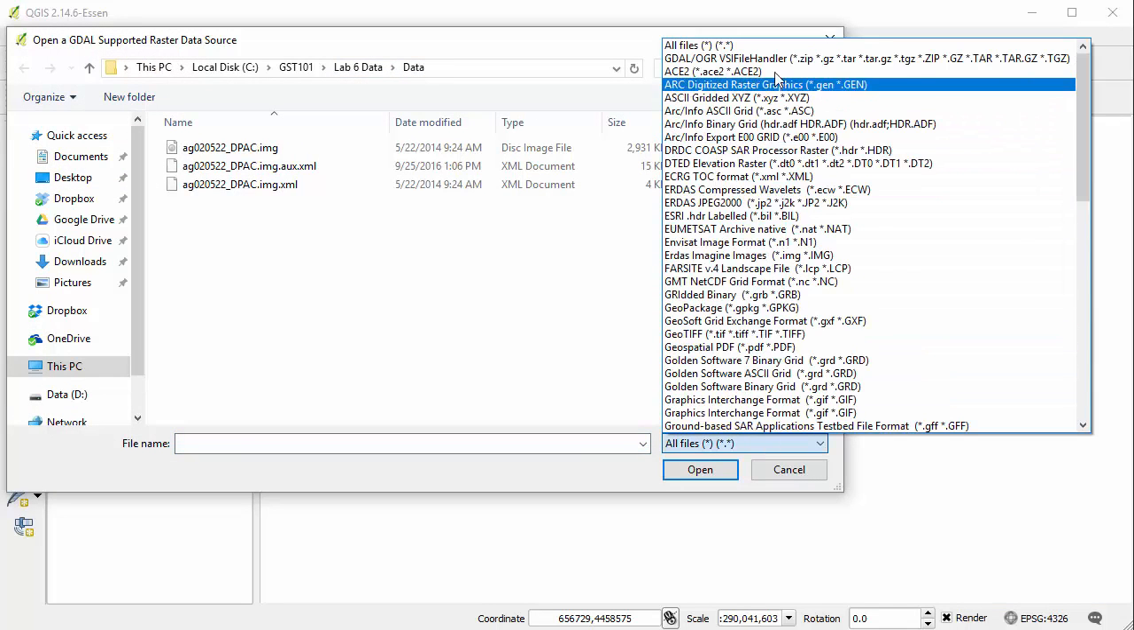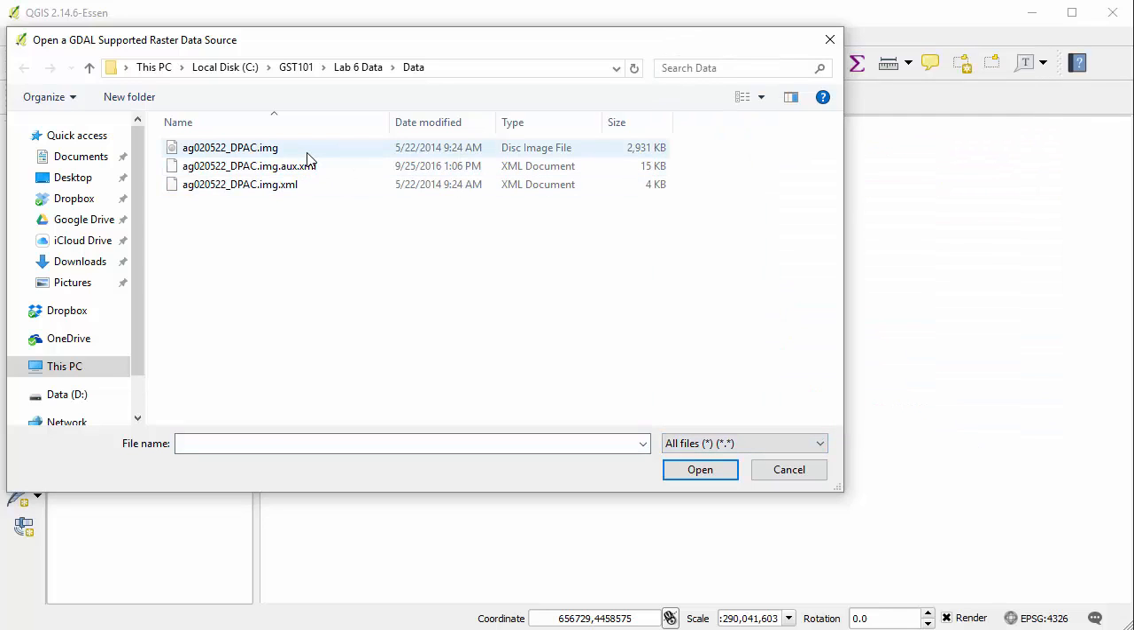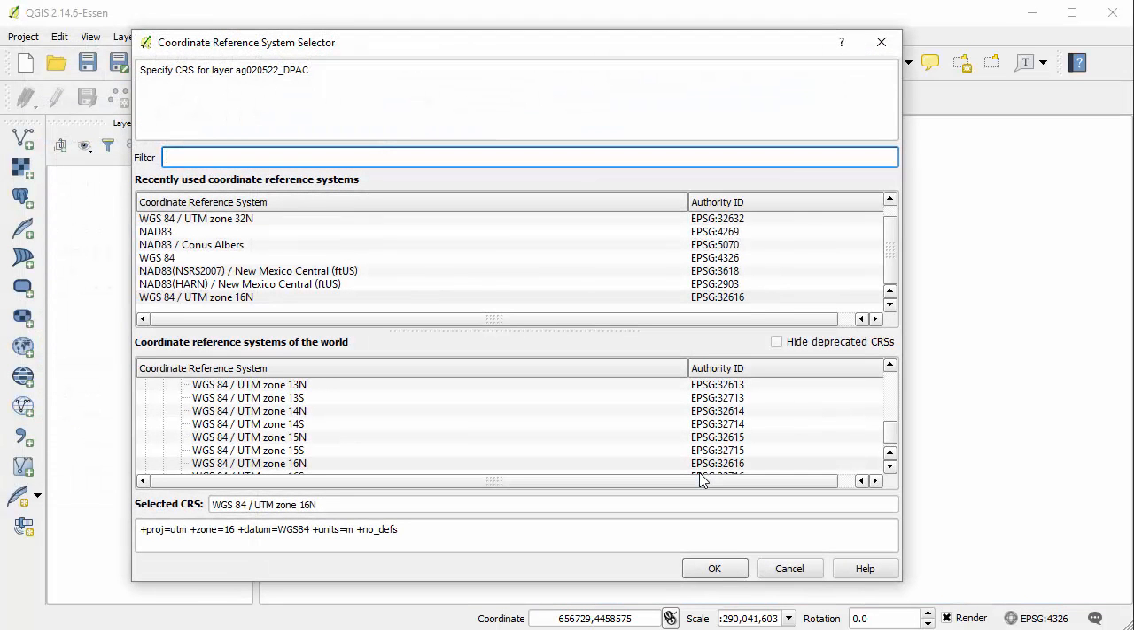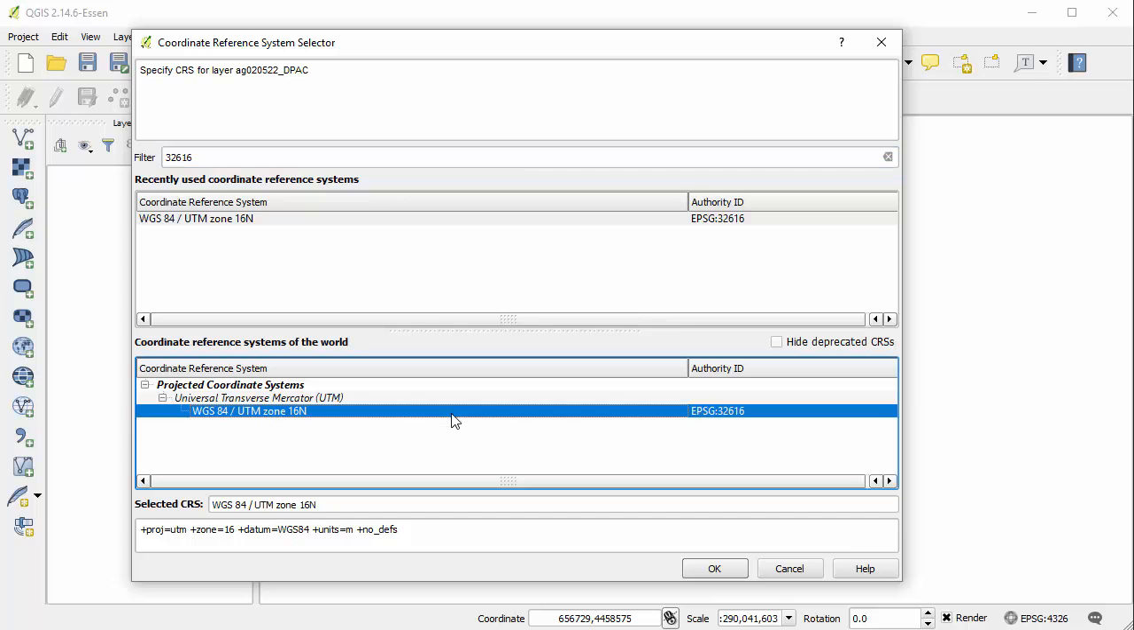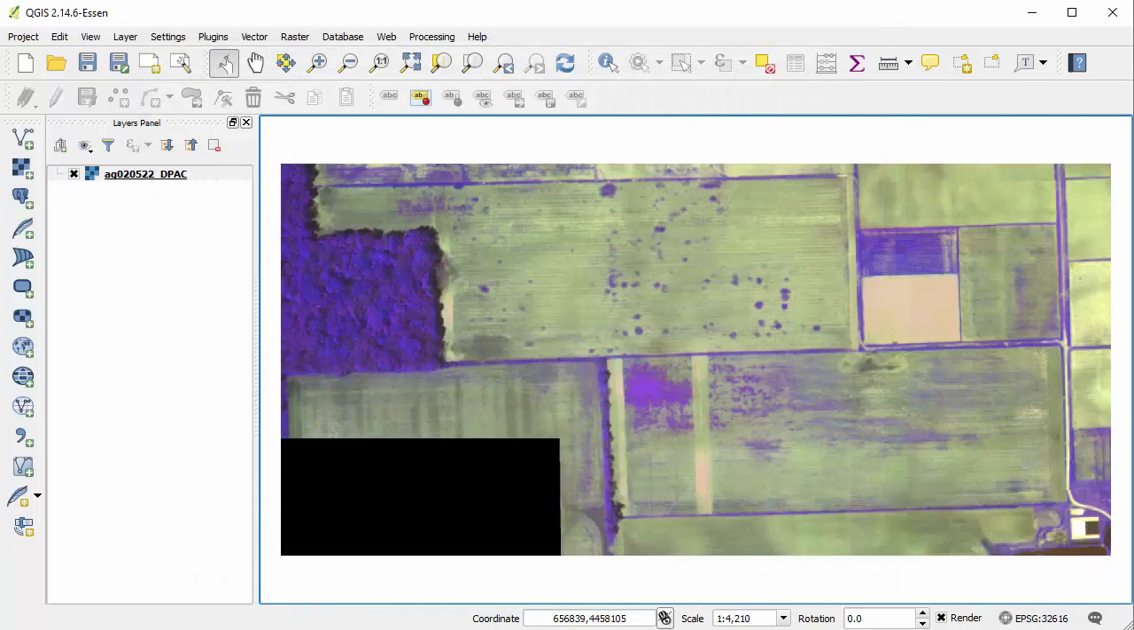sure that the filter is set to All Files, and then choose AG020522_dpac.img and click Open. Since this file does not have a coordinate reference system, we will set one now. So in the filter box, enter 32616, which is the EPSG code of WGS 84 UTM Zone 16 North. Select that, and then click OK, and it will now display in QGIS.